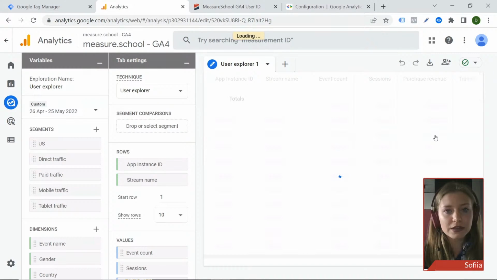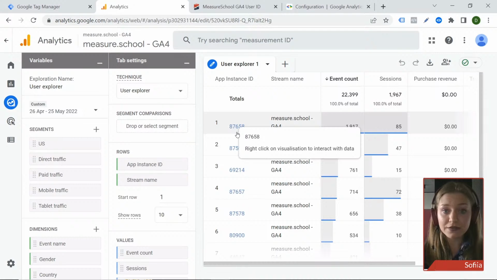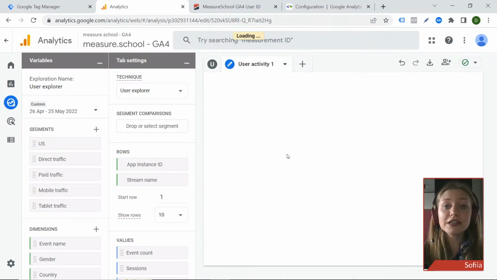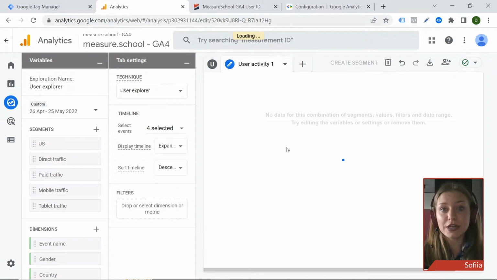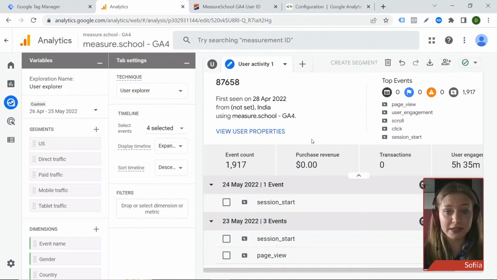and this is where I can see the information about my users. So normally, instead of app instance ID, I would see this pseudo user ID, but we have the user ID implemented on measure.school. And this is how I can see, okay, this is my user ID. And if I even click here, I can see what a user is doing on my web page. Yeah, it's loading, takes a bit of time, but you can see all events related to this specific user. And I think this is really cool and this is really powerful.